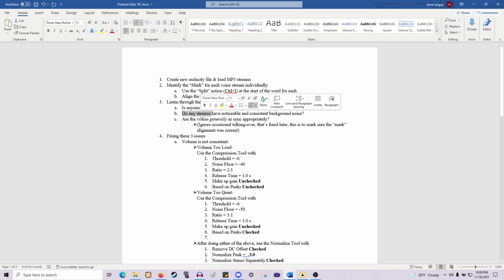Then you're also going to look for whether any streams have noticeable and consistent background noise, a fan humming, air conditioner, furnace bubbling in the background, whatever it is. Whether that's occurring only when the person talks or consistently throughout can change how we might handle that. And then the last thing, of course, is whether the voices are generally in sync or not. Is it totally off? Was the mark off? That's just one of the things that you look for in the first 10 minutes.